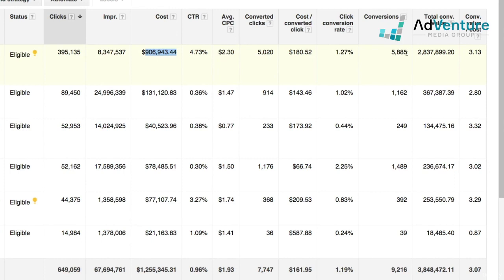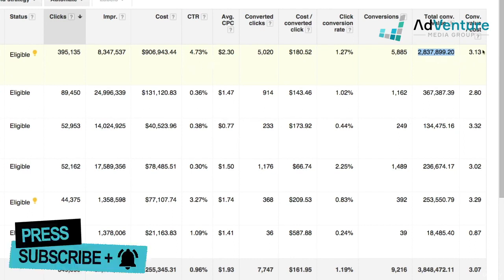So 3.13. What we're seeing here is our cost of advertising this campaign has been $906,000, and they've made $2.8 million in sales. That's 3.13 times the amount that they spent. So their return on investment is roughly 300% for this campaign.